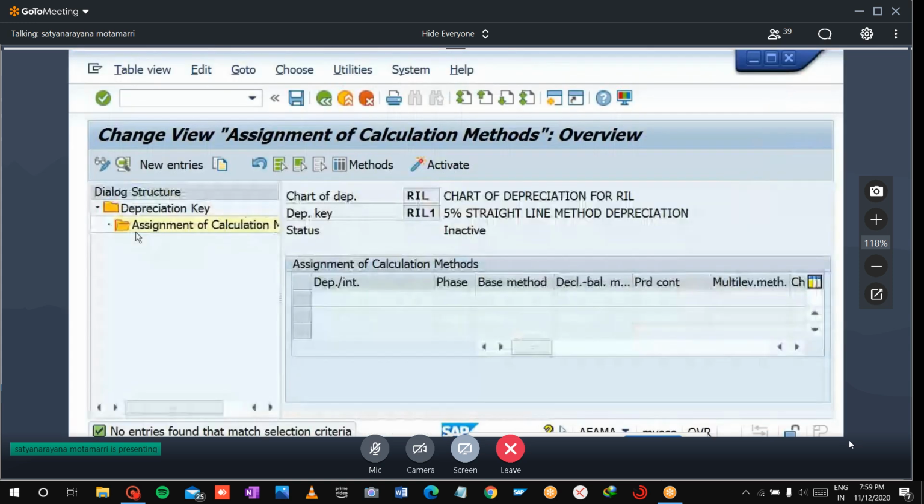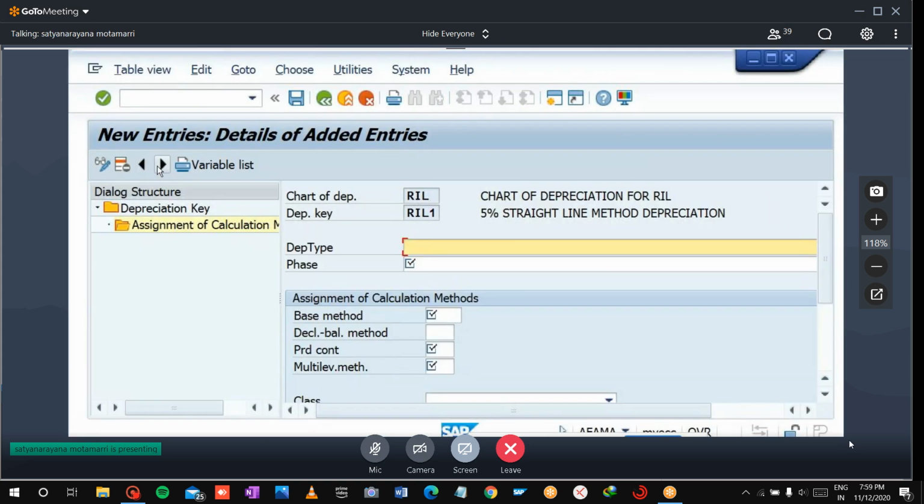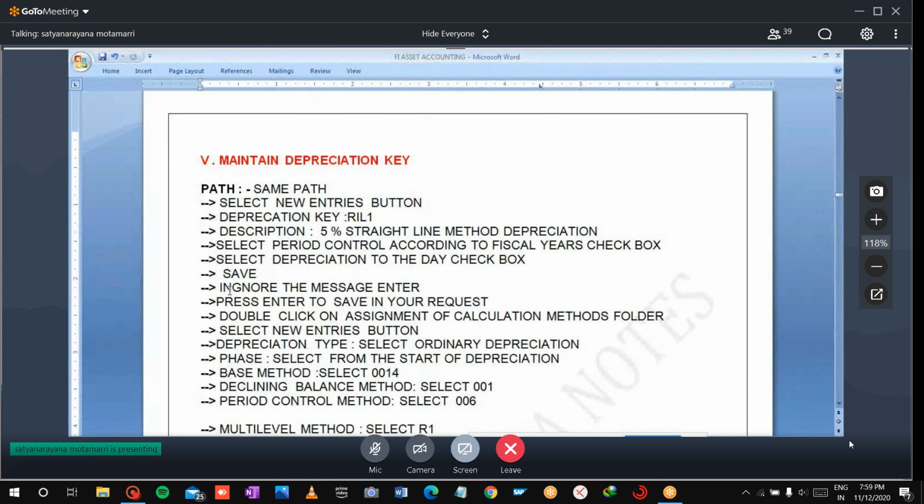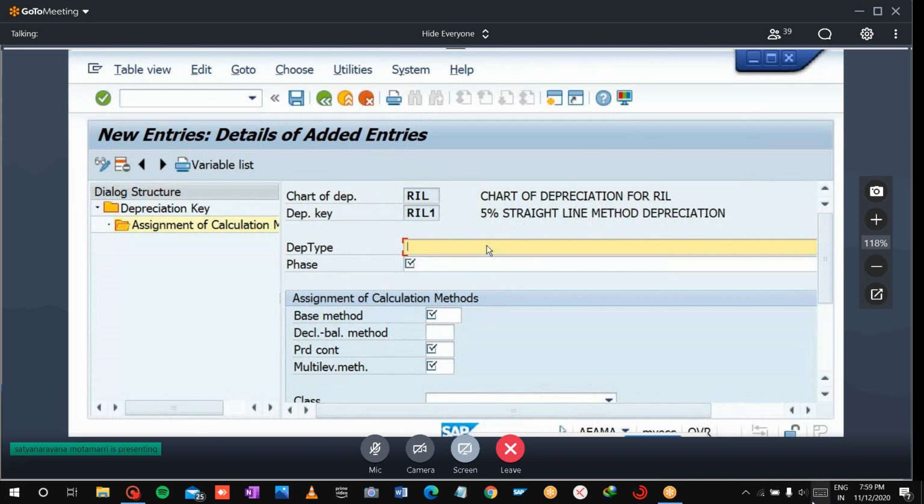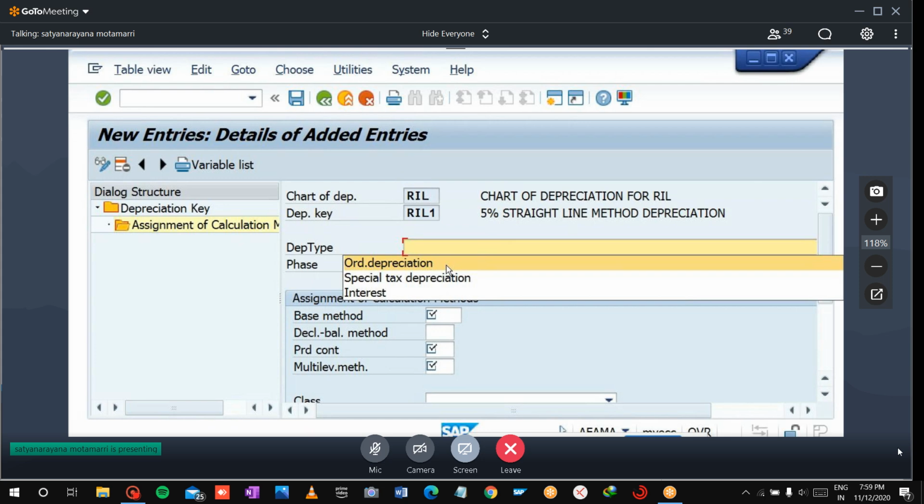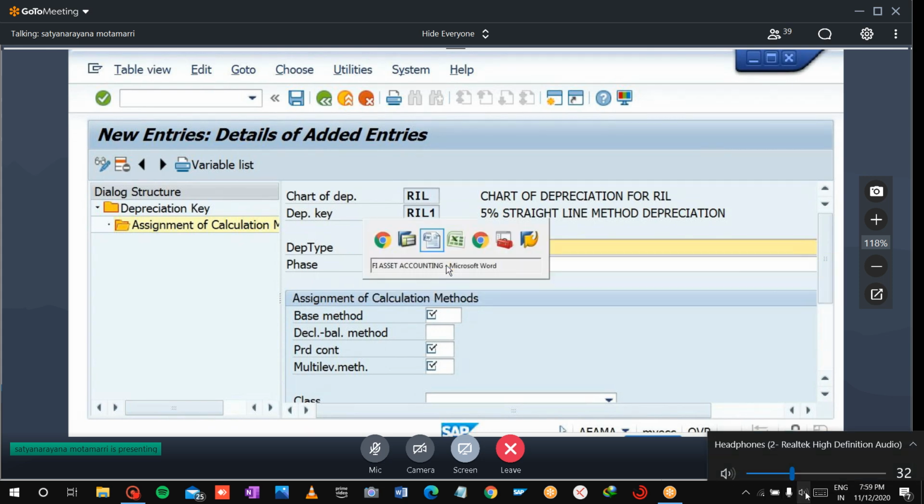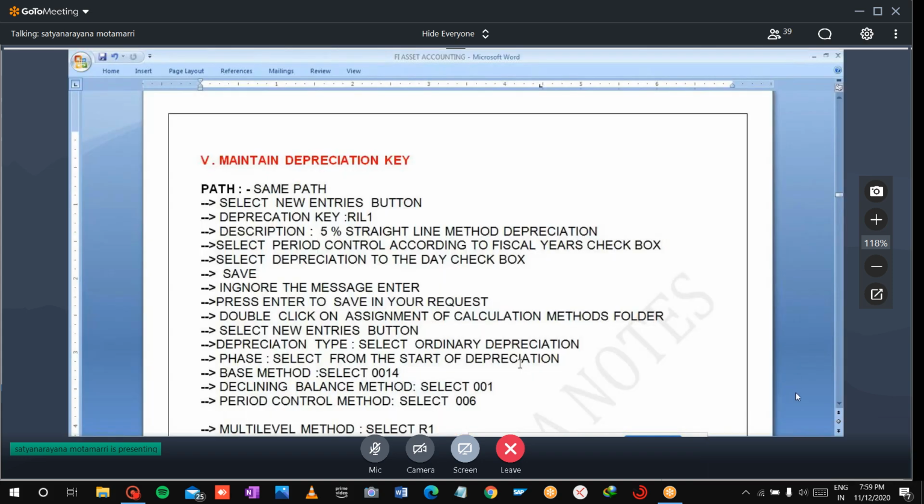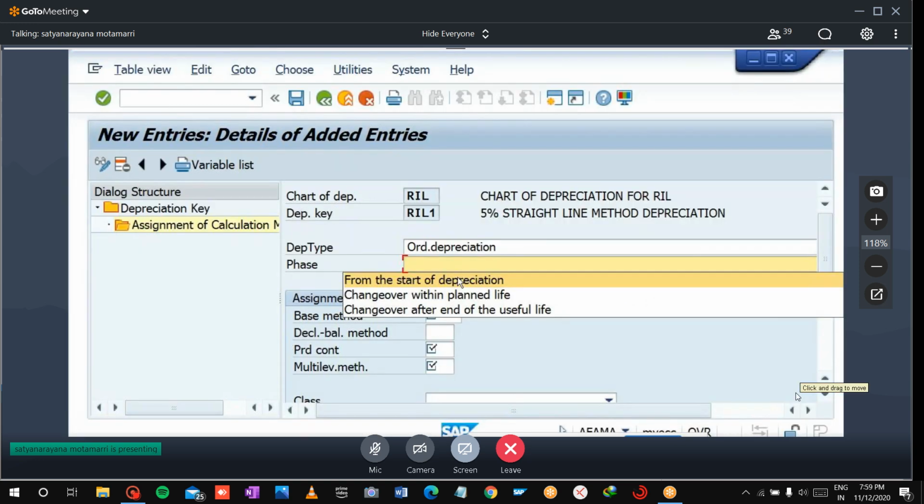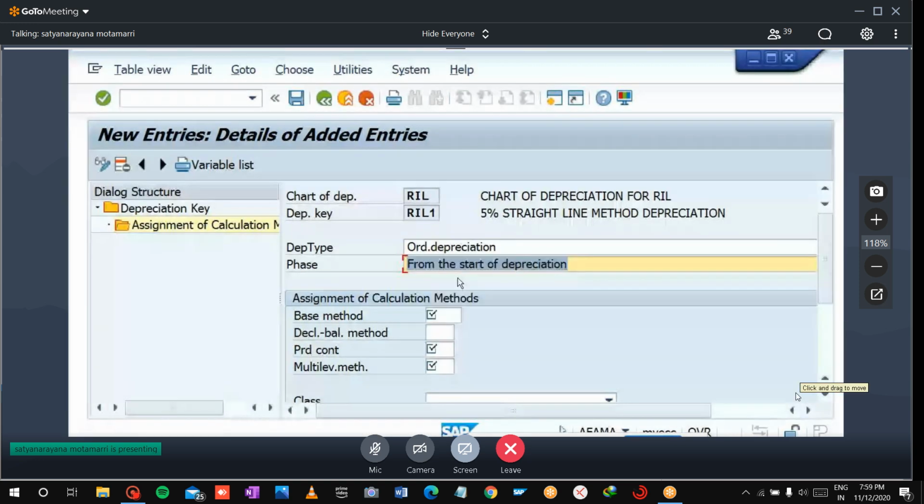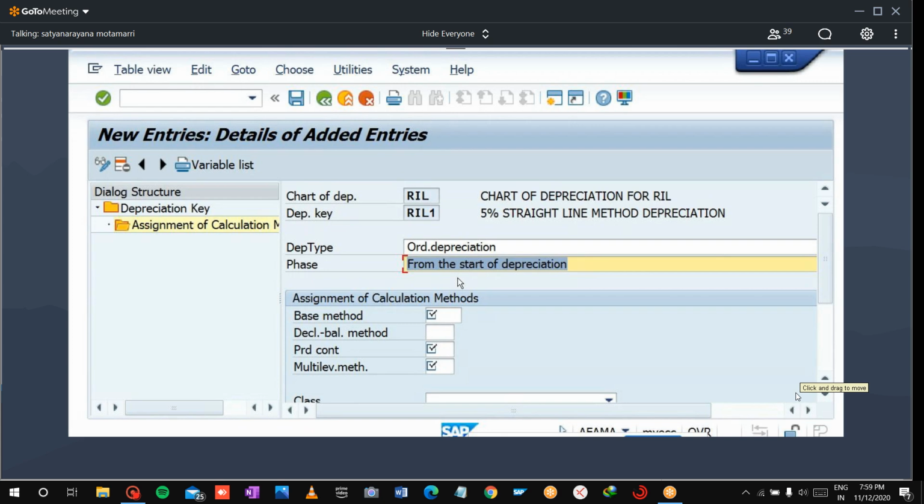Depreciation type. Select ordinary depreciation. This is called ordinary depreciation, not tax depreciation, not interest. Phase: select from the start of depreciation. Then I told you the first 4 steps, whatever you have noted down or created, you have to assign here. Base method: I told you, base method, you will select 0014.